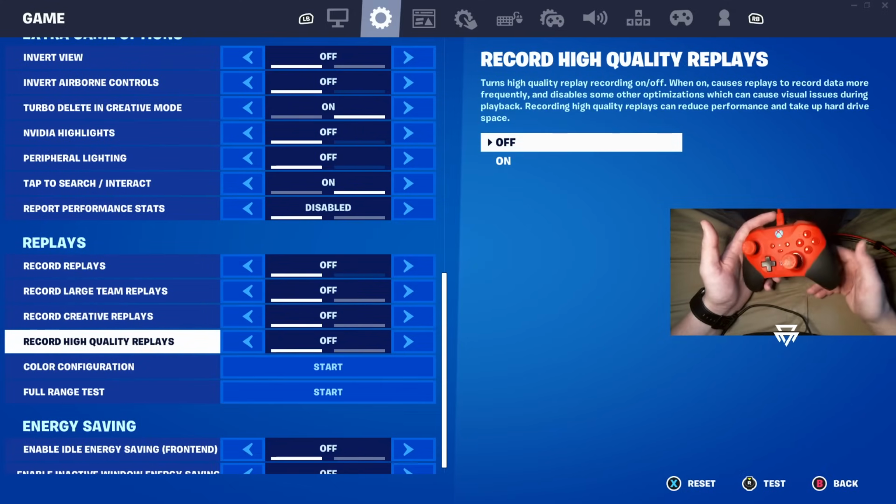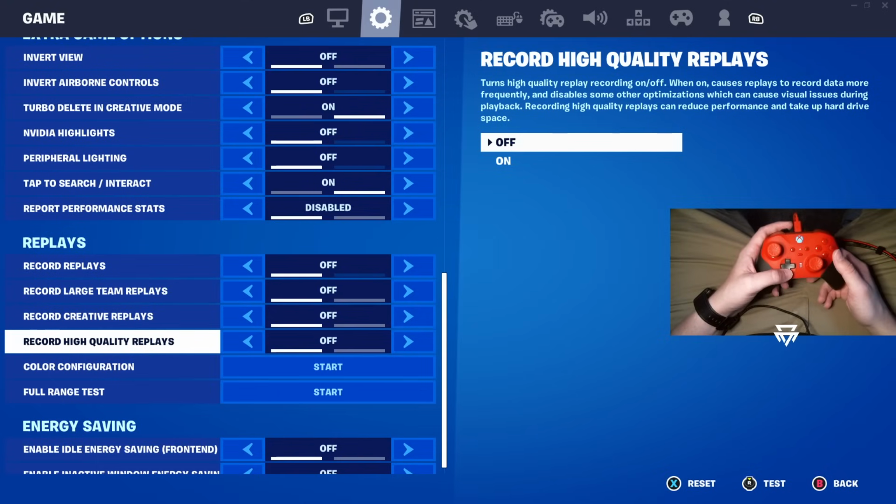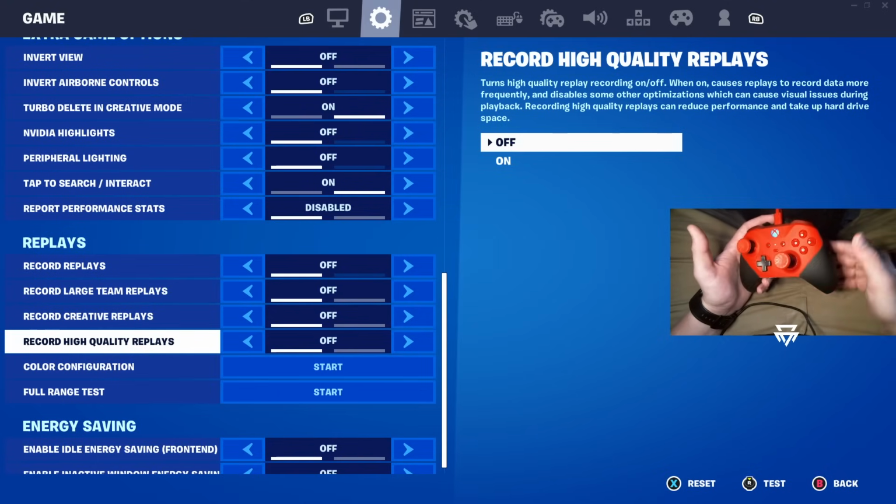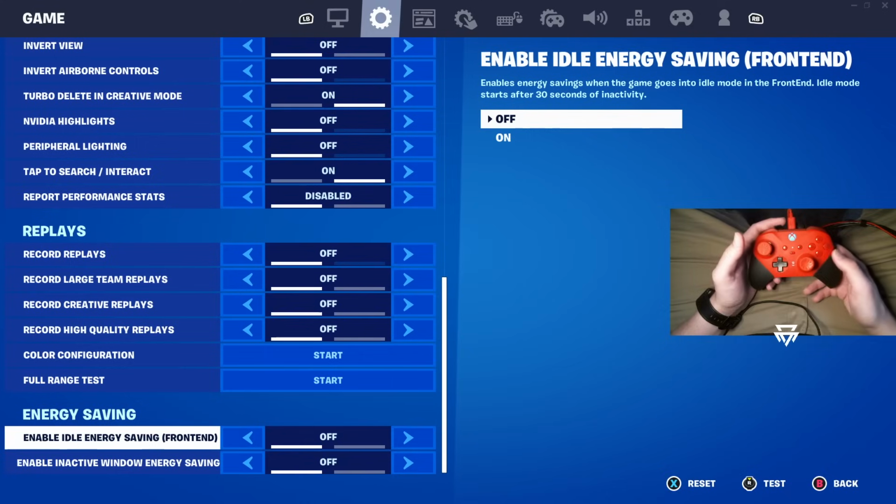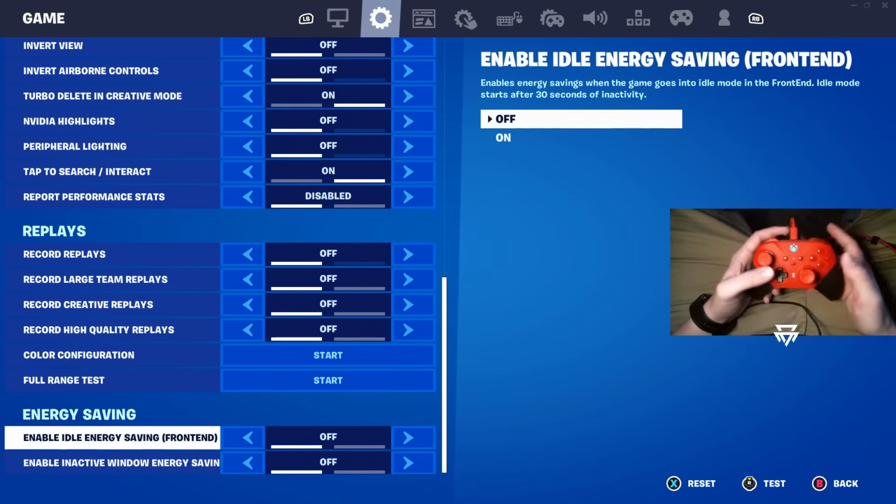This is the same thing as Nvidia highlights. It pretty much is recording everything in the background and it'll just use more horsepower from your PC, which will give you more input delay and less FPS. And same thing with the energy saving modes down here. You want to keep these both off.